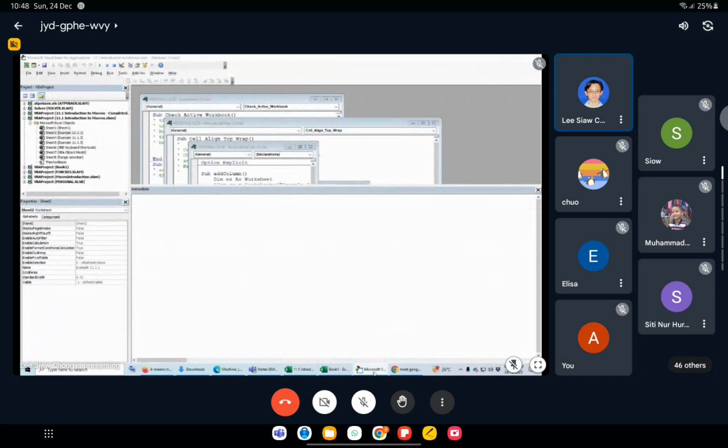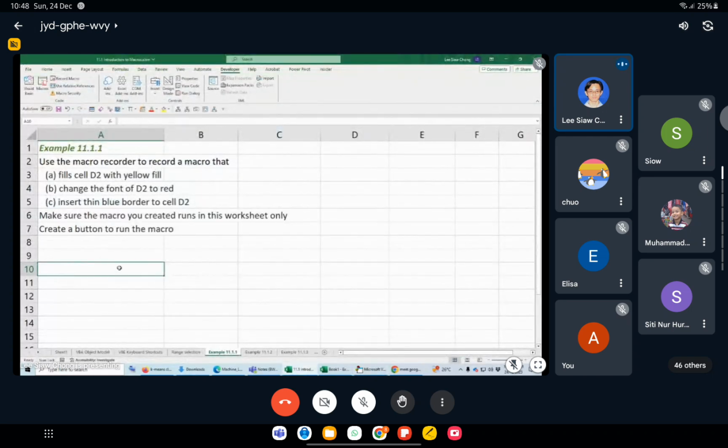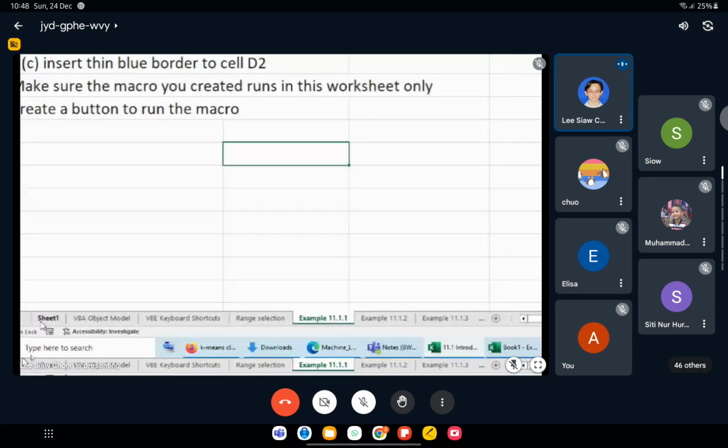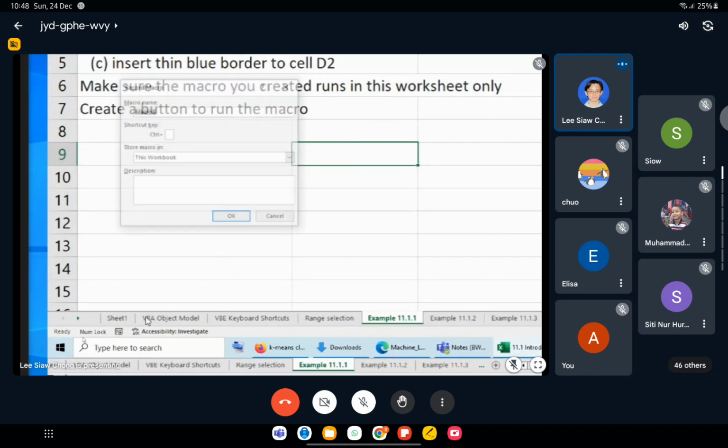Now let's record the macro. Okay. That macro is very simple. Okay. I just want to fill in cell D2 with a light yellow fill. Okay, this cell. All right. Now you just click somewhere here first. Okay. Don't select cell D2 yet. Okay. Now you start by selecting this, clicking this.